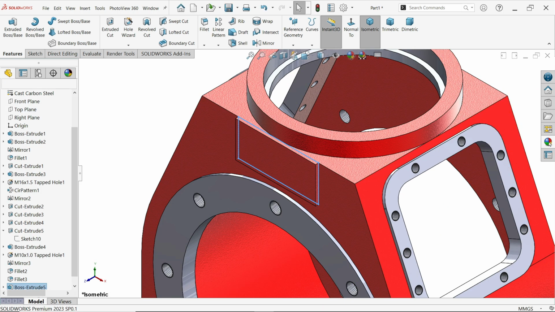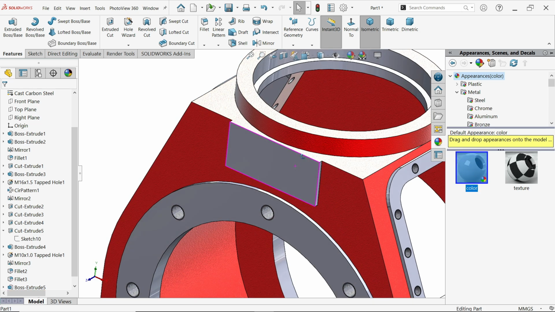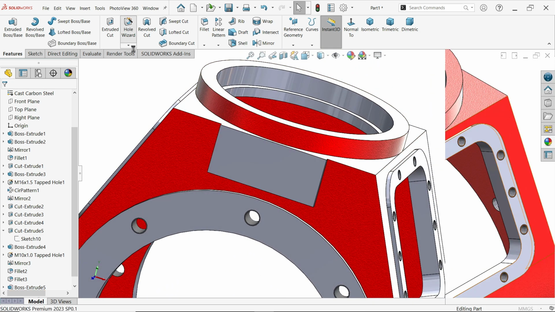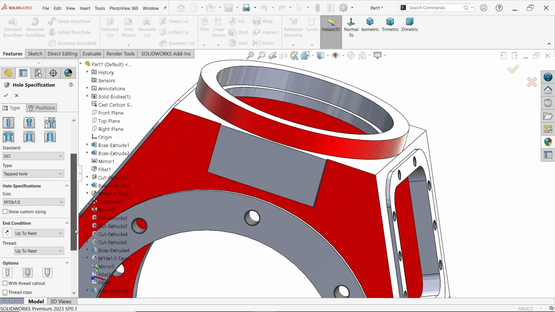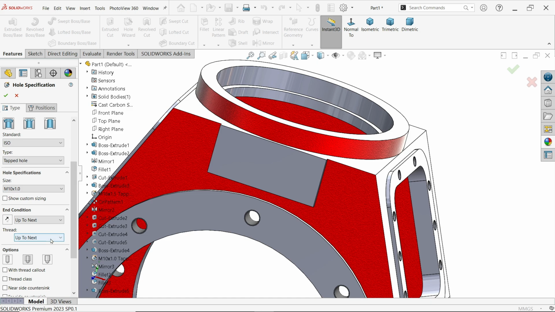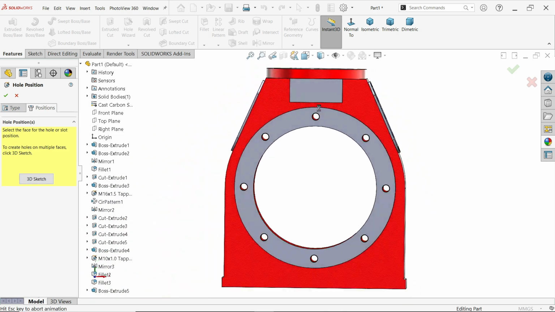Okay. I am going to change appearance for this. Hole wizard. Now here tapped hole, ISO standard tapped hole. Now this is going to be M12 into 1.5 and the depth also through all up to next position. Now select this face.